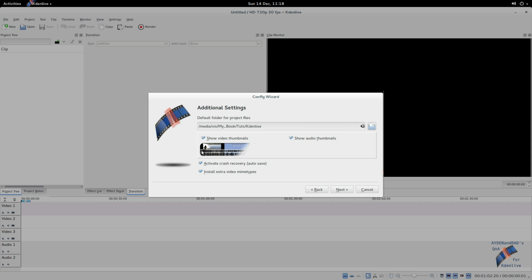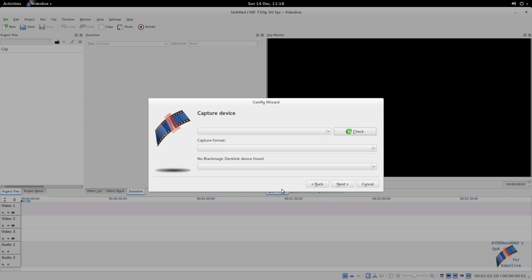All these other buttons are checked. Here's a very important one, active crash recovery, but we'll talk about that later. Click on next. Here's your capture device. That's if you're connecting a camera to it. You'll use this. In our case, I'm not touching this, so next again.